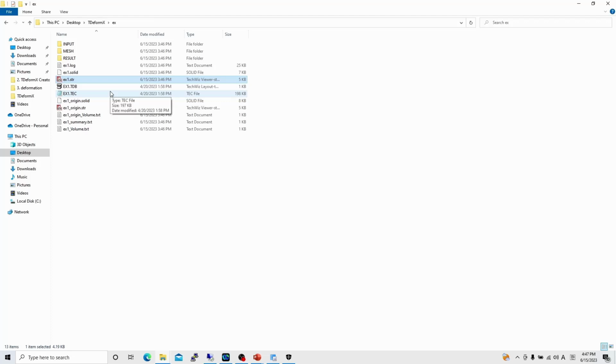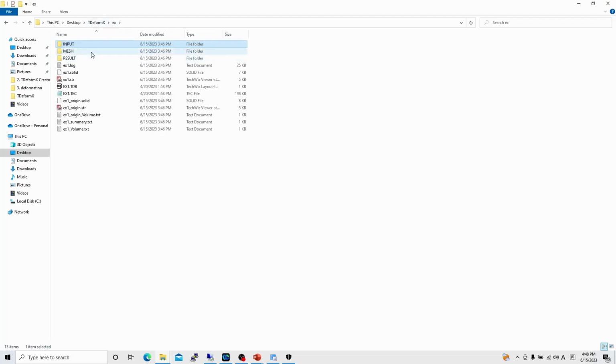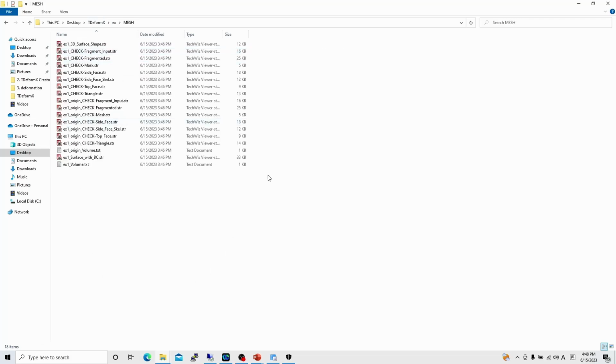Now let's look at the files saved in each folder. In the output folder, there are in files. Mesh and layer information is included, and simulation conditions for deformation are saved in this file. In the mesh folder, there are various str files. They are the results during creating a mesh file. So you don't need to check all the str files normally, except for the case when there are some problems about mesh generation.